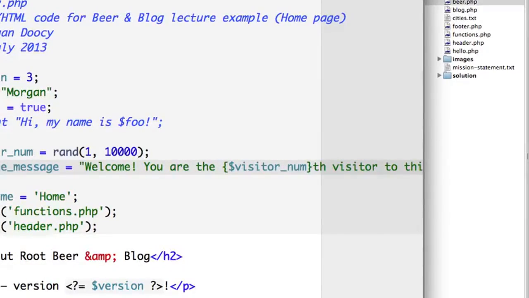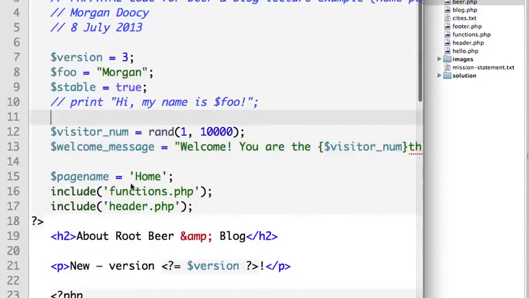You don't normally have to enclose it with curly braces, only if you're injecting it into a string, and only if you need to disambiguate. Because if there's a space here, PHP is just going to say, oh, well, a space isn't part of a variable name, so that's fine. It'll know that it's just called visitor num. It's just the fact that there's these characters after it that could be part of a variable name that interferes with it. Okay.